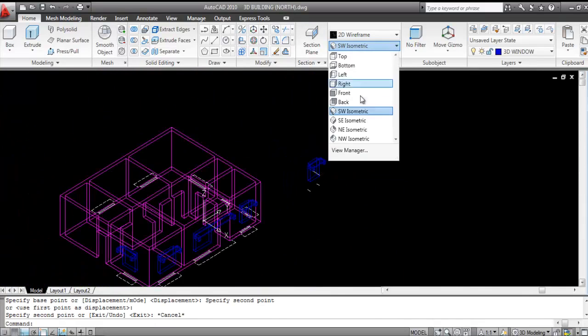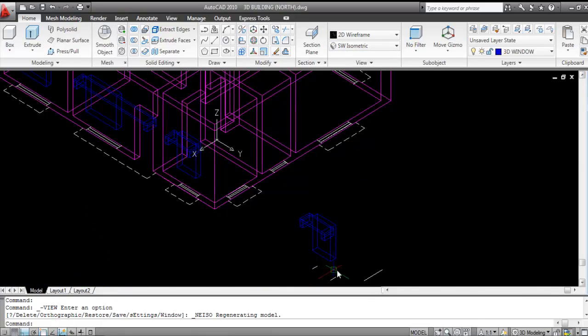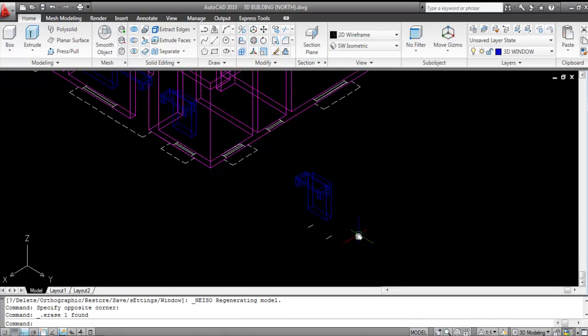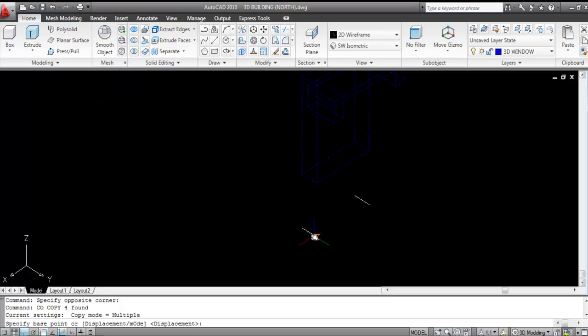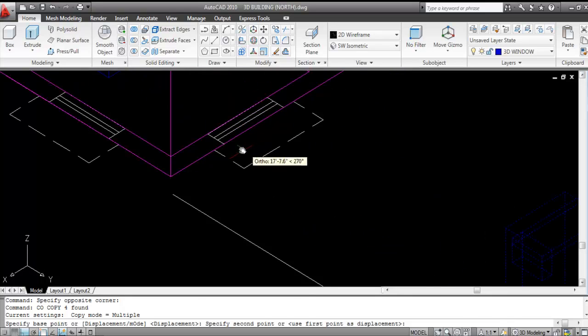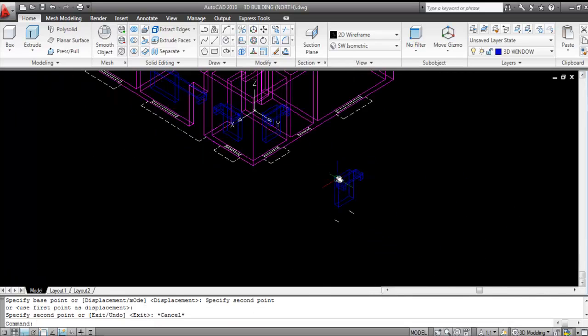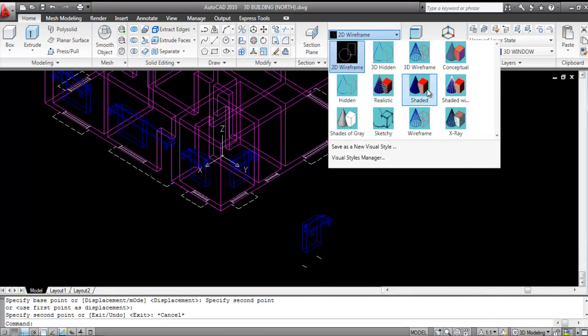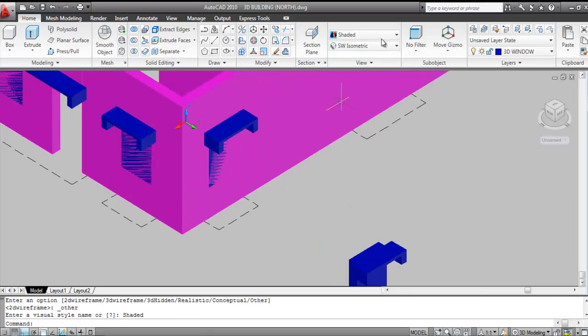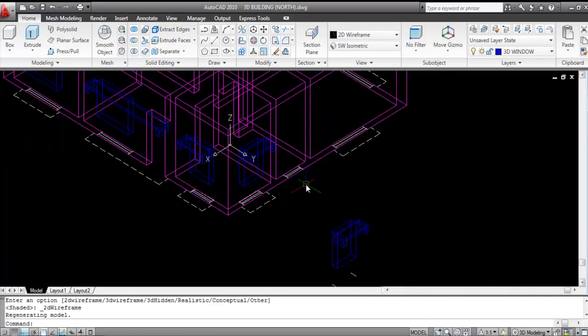Copy. Okay. Now change the view to any isometric. Okay. Now rotate this. Okay. Now copy the window and Chajja by taking base point here and paste here. Okay. Now change the visual style. Shaded. So this is the Chajja. Now go back to 2D wireframe.